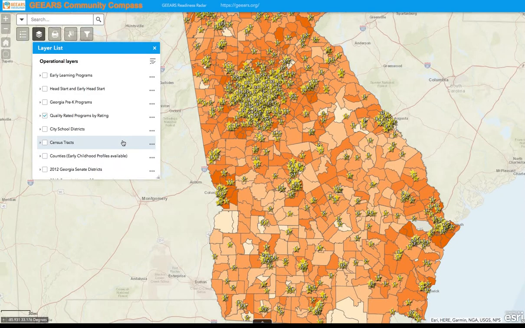The asset layers viewable with this tool include all early learning programs and 3 layers of subsets limited to specific types of programs, namely Head Start and Early Head Start, Georgia Pre-K programs, and the default layer, quality rated programs by rating. The legend for each layer allows for interpretation of the colors or numbers associated with each point or star for these layers.